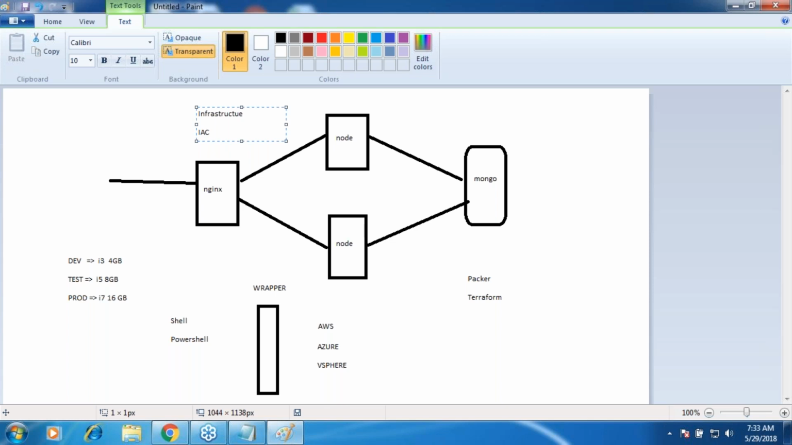So let us make a note of them. Packer is for images and Terraform is for environments, or you can write executing environments which work directly.